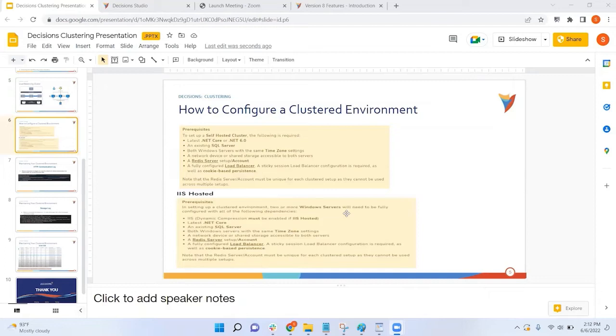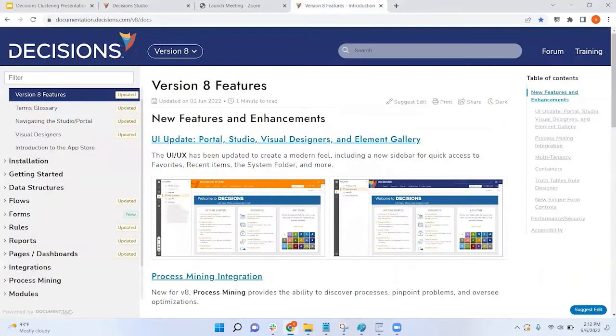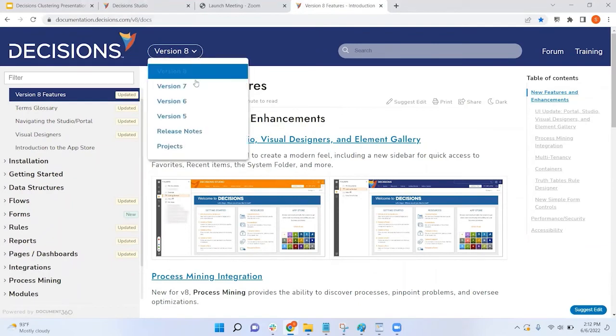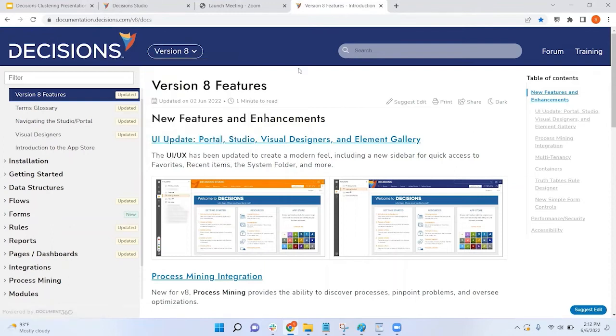We also have very detailed documentation explaining this step-by-step procedure with snapshots. I'll show you how we can quickly access it through the Decisions documentation site. Let me navigate to the documentation site. You can visit documentation.decisions.com and select the version that you want the information about. Since here we are discussing version 8, I'm leaving it as it is.